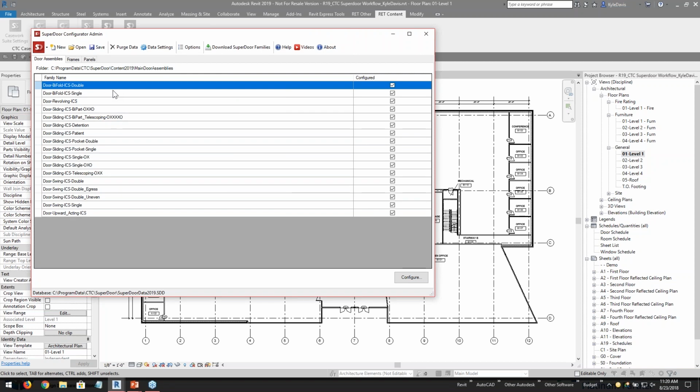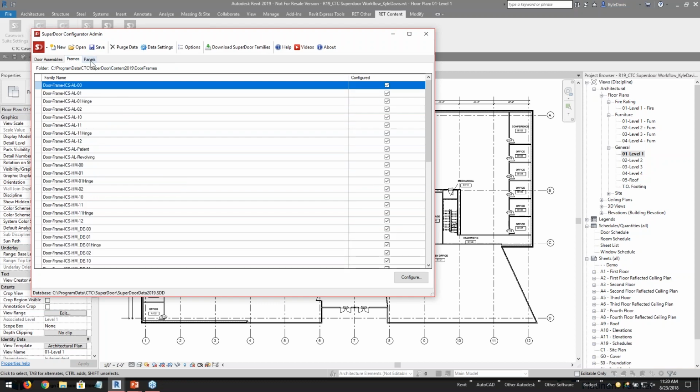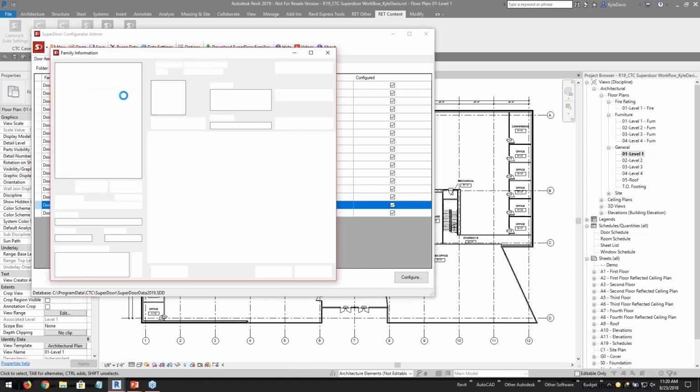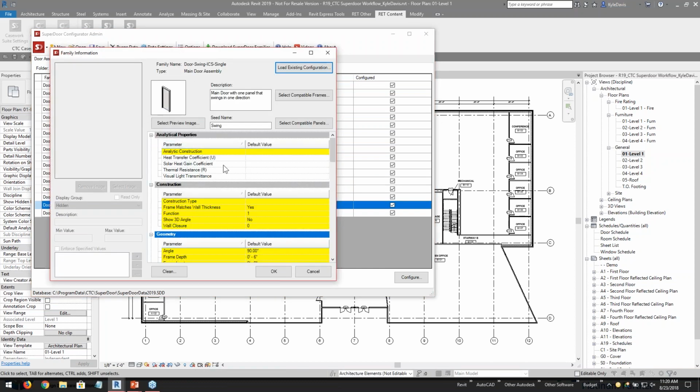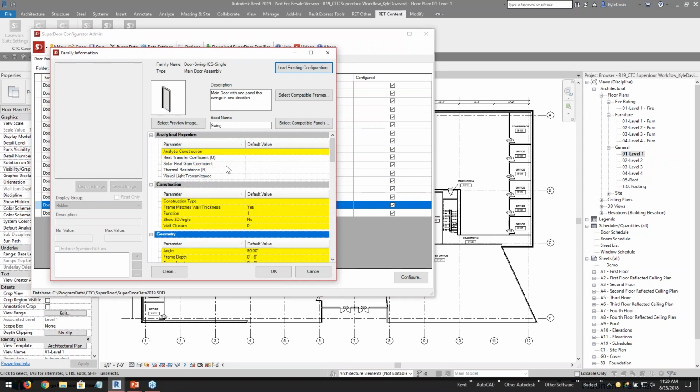So whoever's configuring it will need to do this procedure. But the admin is just the ability to come in here and you will see all the different types of doors that it comes with for the door assemblies, the frames, and the panels. And on these, whenever you double click on that element, it will pop up the configuration of it, where you can start tweaking any of these values that will show up in the configurator. And all the ones in yellow are going to be the ones that show up in the configurator.